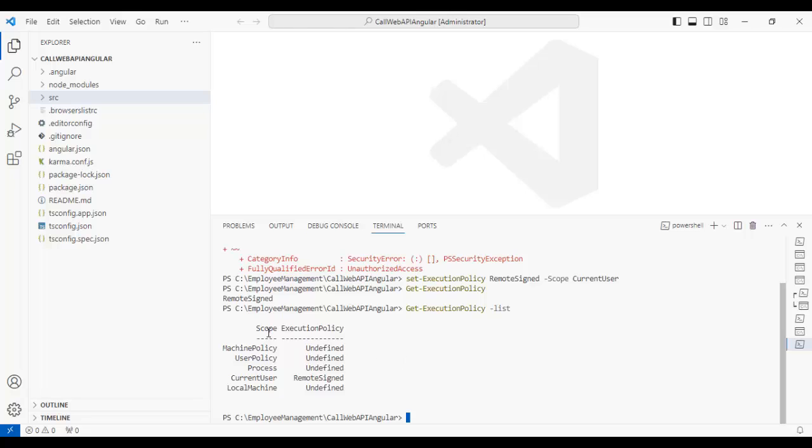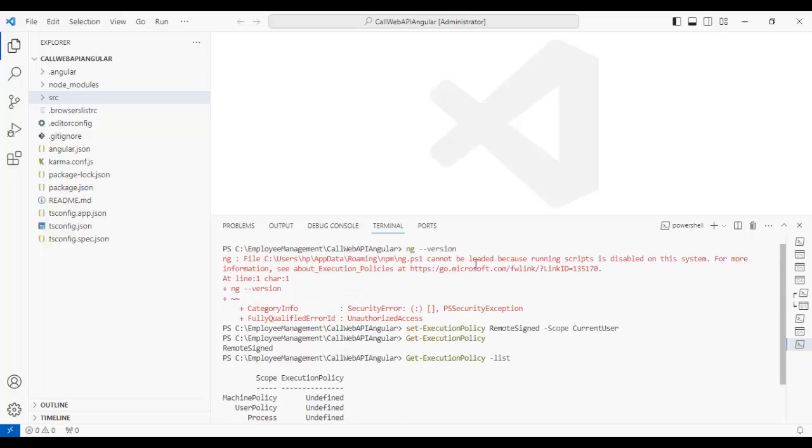See, these are all the scopes: machine policy, user policy, process, current user, and local machine. For the execution policies, the status is undefined for machine policy, undefined for user policy, and undefined for process. For current user it's showing RemoteSigned, which I have set here, and for local machine it is undefined. So it is executed successfully as expected. This is all about the three commands you need to execute to solve this issue.